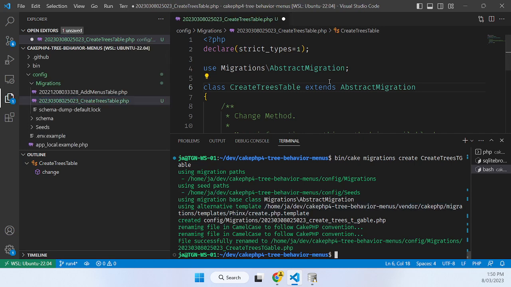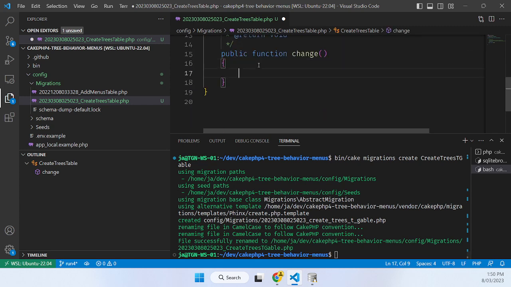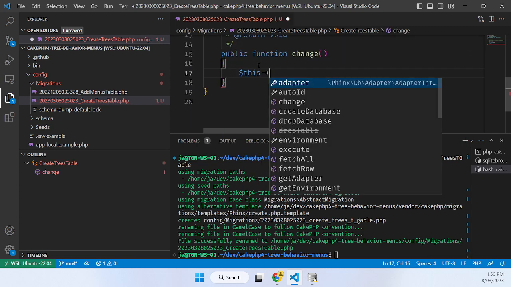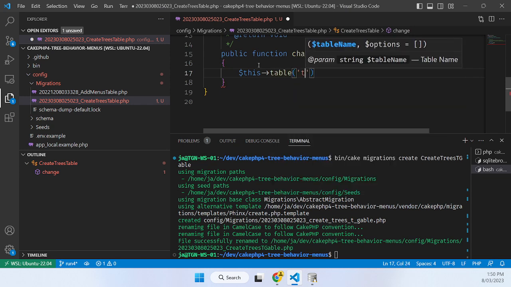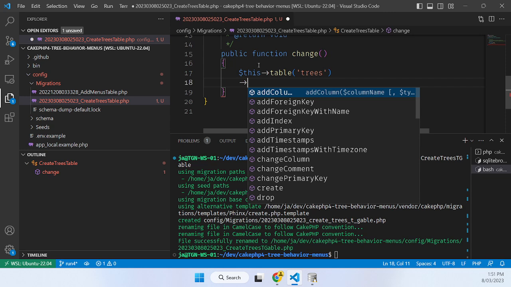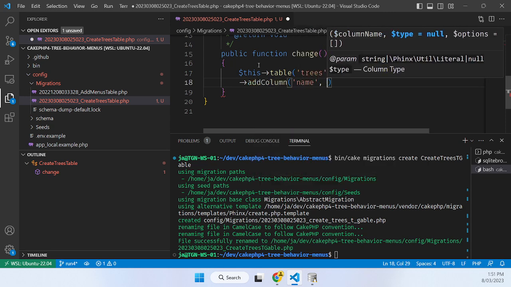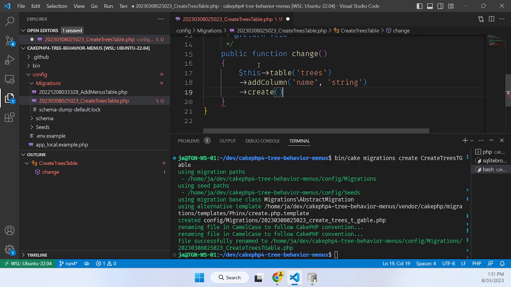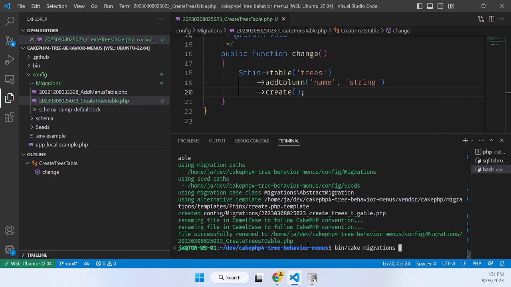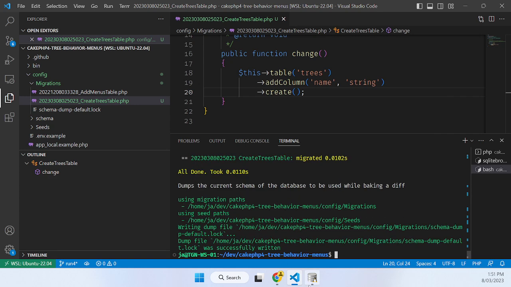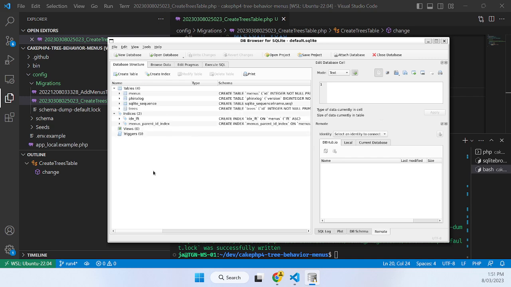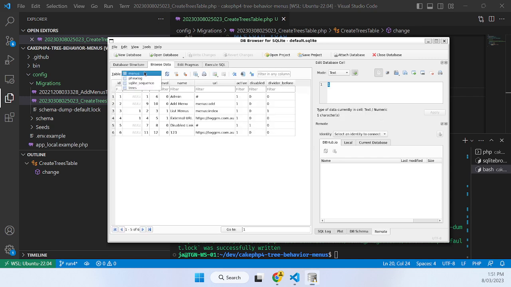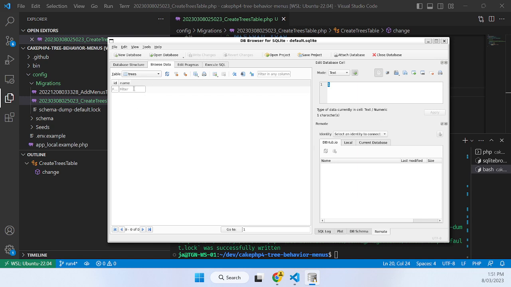Let's now firstly create our table here. So this table, trees, we're going to call it, and I'm going to add a column, and all we're going to add to start off with is a name column. And now we can run our migration, and once we do that, if we just refresh our SQLite, we can see that that table is created there. And if we look at the data here, we can see that there's none.